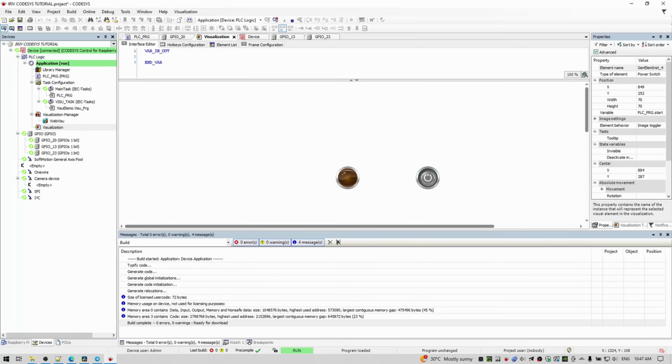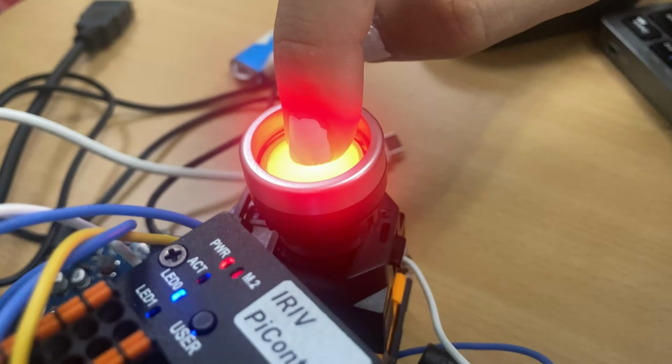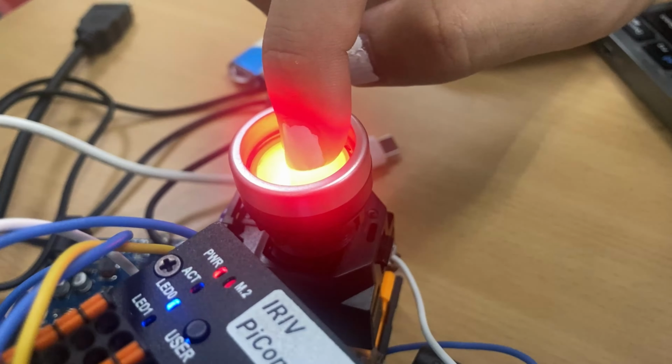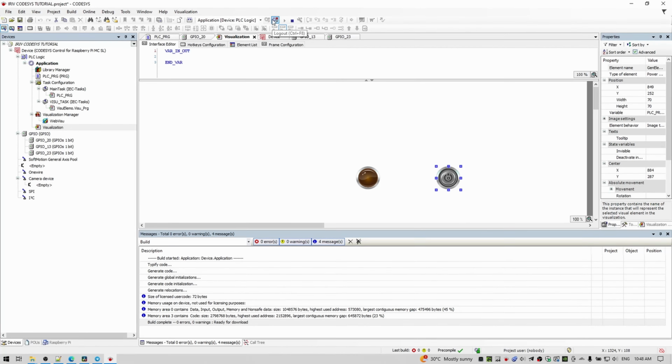Now it's ready. When the momentary push button is pressed, the LED built-in will turn on. When the momentary push button is not pressed, the LED built into the momentary push button will not turn on. Before ending, click the tool button highlighted on screen now to log out safely.